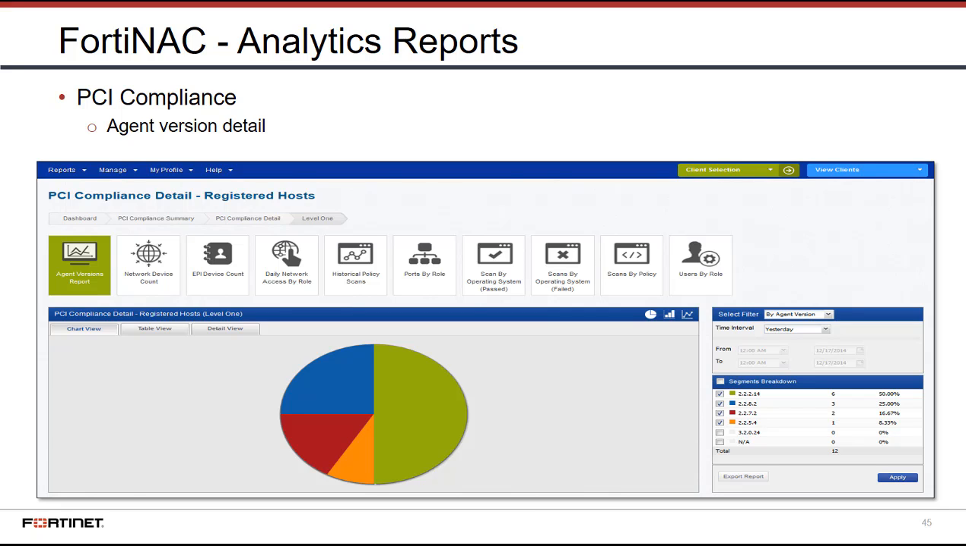But we can just move across the top and click on these different historical policy scans and ports by role and so forth, these different pre-canned reports, and have quick and easy access to the information. So all of this stuff is Analytics Server, which is a different product.